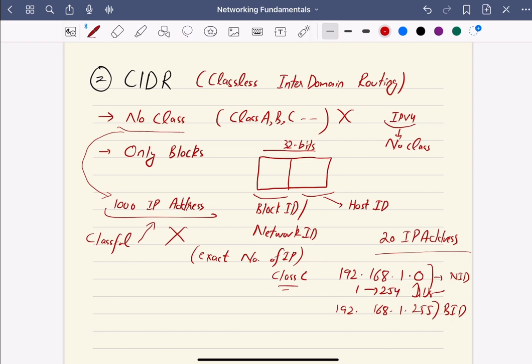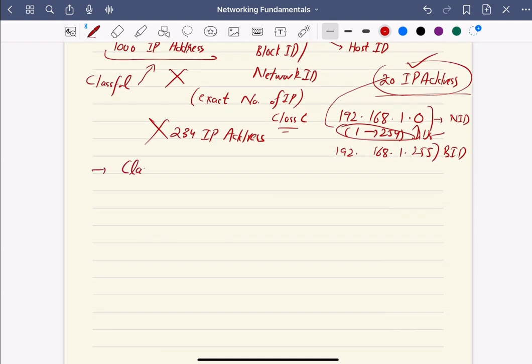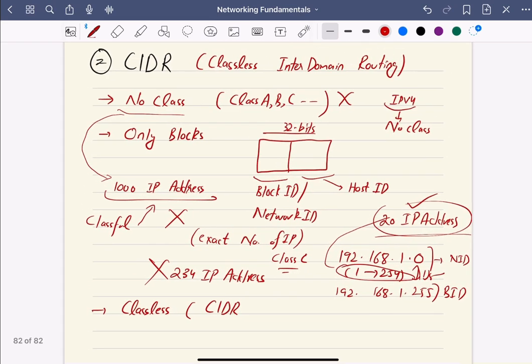Got it? So the problem is the user only wants 20 IP addresses, and we are almost wasting 234 IP addresses. The user doesn't want those 234 IP addresses because the user has only 20 clients, 20 computers. How can we fulfill this requirement? This requirement can be fulfilled with classless IP addresses, or you can say CIDR, classless inter-domain routing IP address.